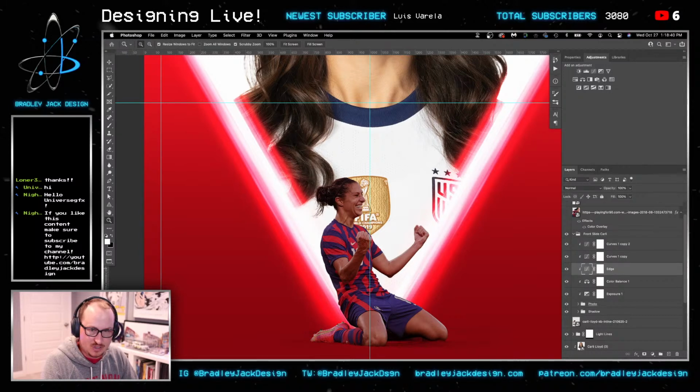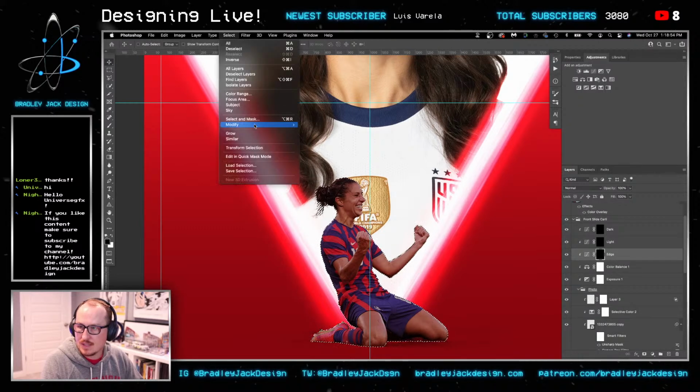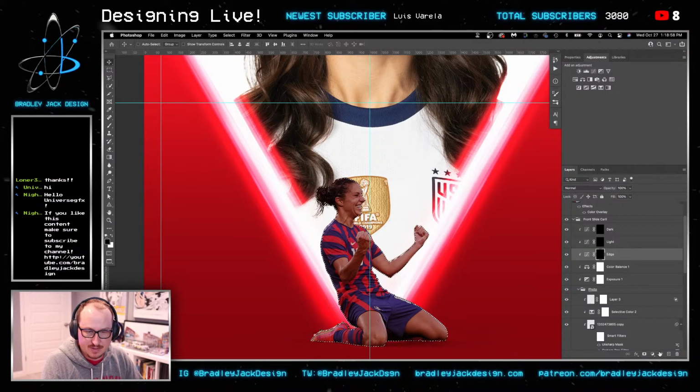So this is going to be edge, this is going to be the light, and this is going to be the dark. We're going to invert all of these layers. So we're going to take the photo of Carli here, select it, select modify, contract. I'll do 2 pixels for this. And then what we're going to do is we're going to basically make that the layer mask and invert it.